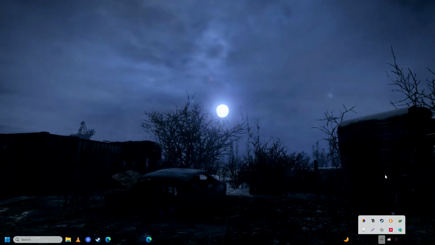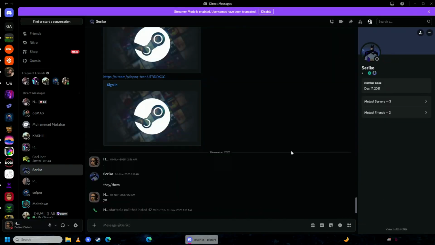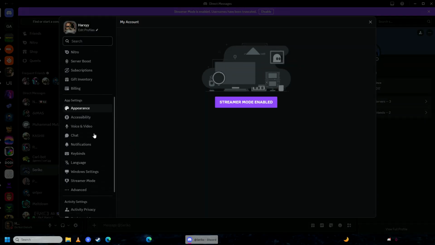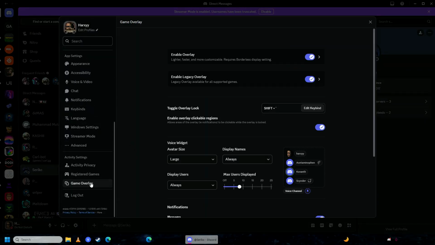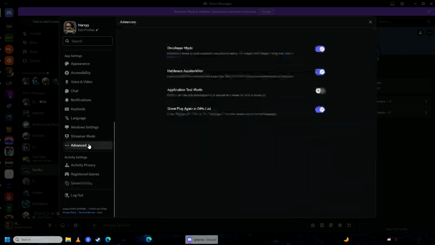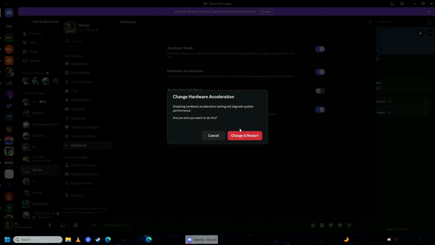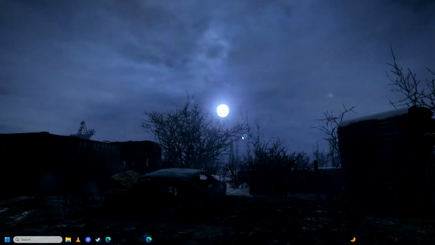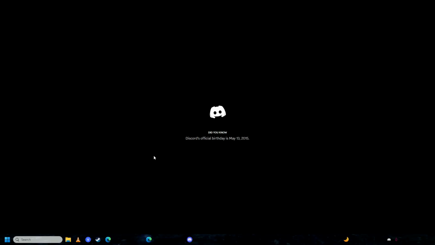And after that, what you're going to do is open up Discord. If you have it running in the background, you're going to go into the settings of Discord. You're going to scroll down until you find Game Overlay, and then you're just going to make sure that you turn off Discord's overlay. And after that, you're going to go into Advanced, and then you're going to make sure that you turn off hardware acceleration as well. And then you're going to click change and restart, and then you're going to open up your game's platform.